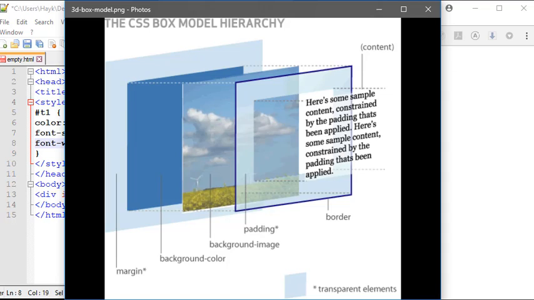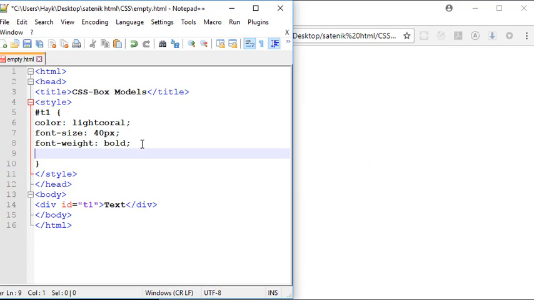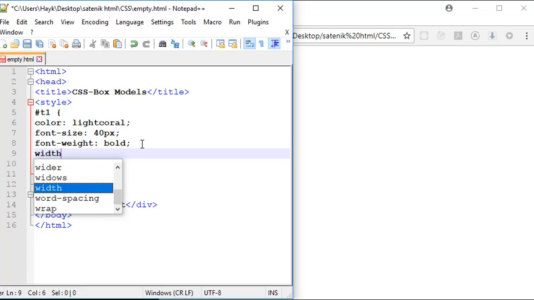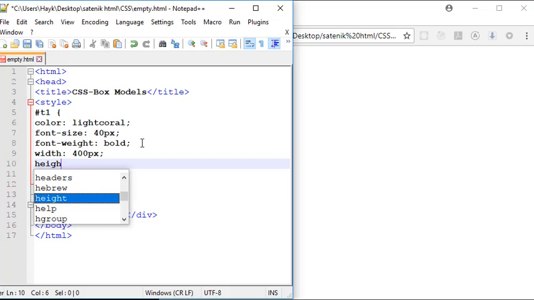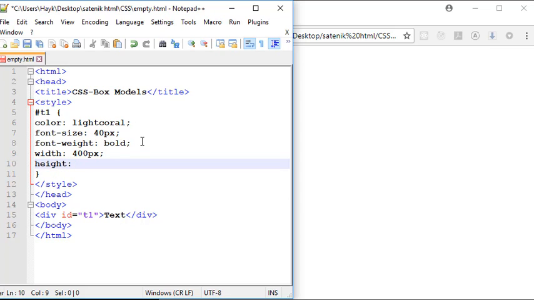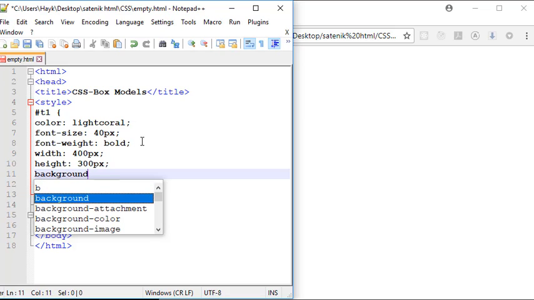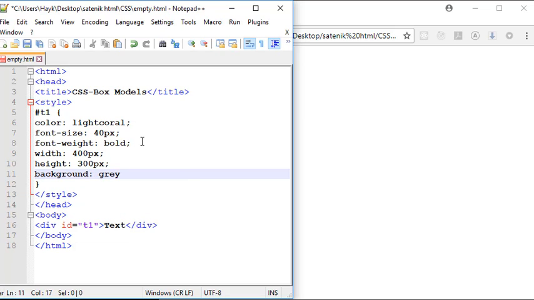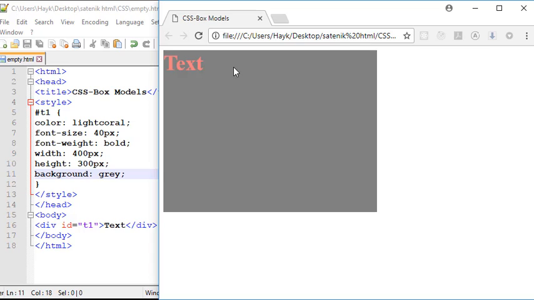Let's give our div, which is this, some width, height, and background properties. So let's type in width and I'll give it 400 pixels, and let's give it a height as well, and I will give this 300 pixels. Let's also make its background gray. For example, you can choose any color that you prefer, and if we save this and refresh our page, you can see that now we have this box.